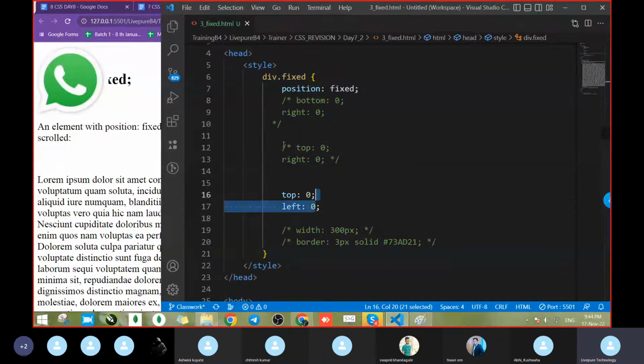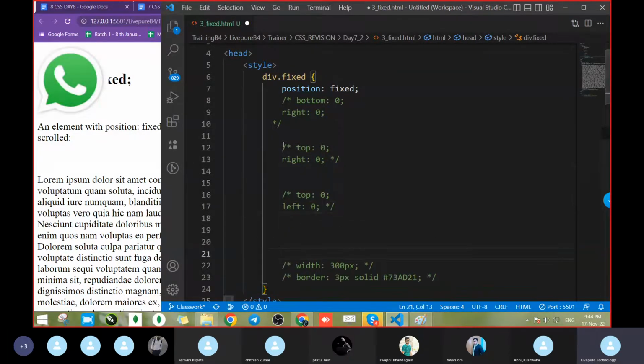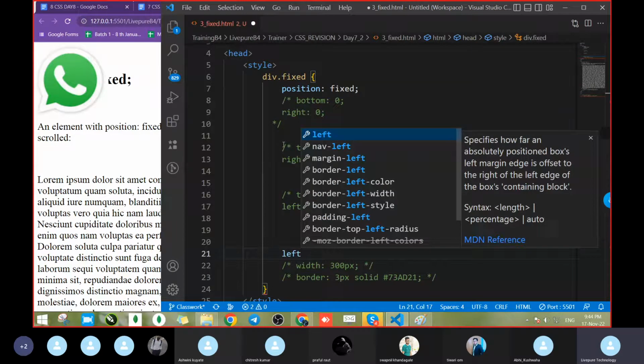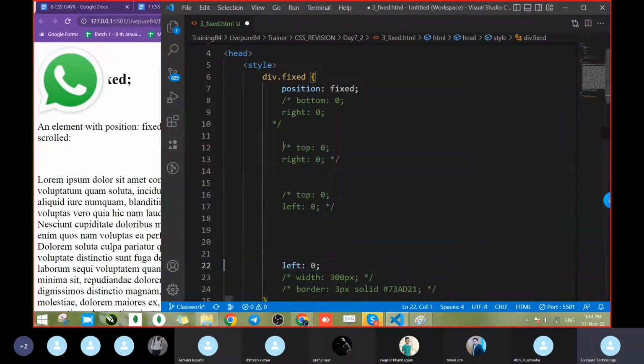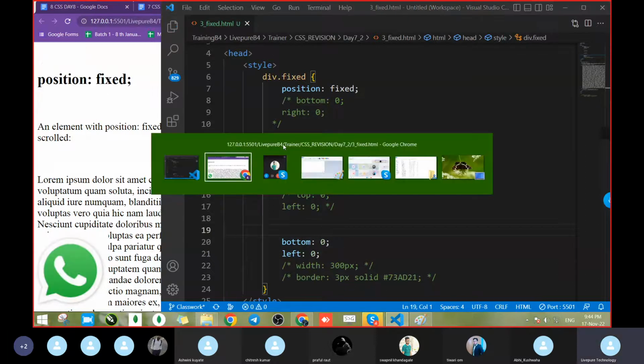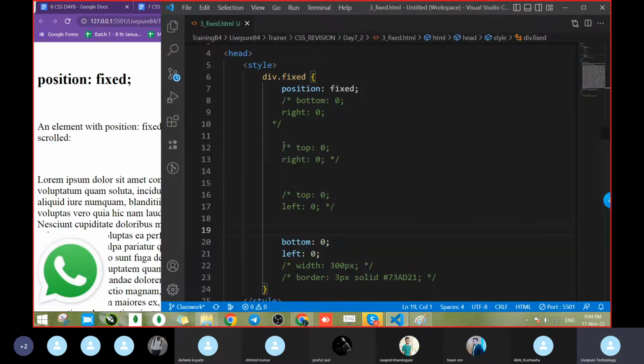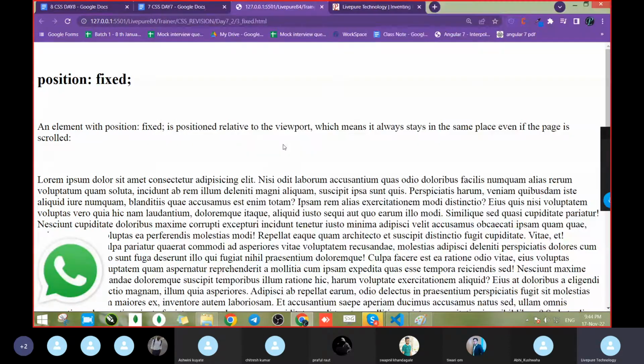Now, if we want it in the bottom, what will we do? Bottom, this side itself: left, bottom. So left 0 and bottom 0. Same, we got left 0, bottom 0. It means we took this image and made one round of the screen.